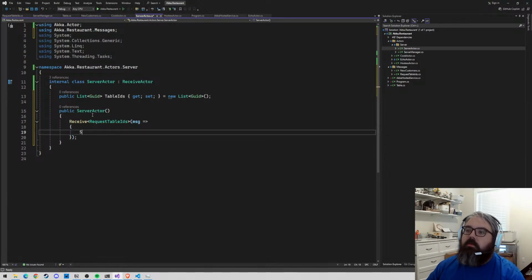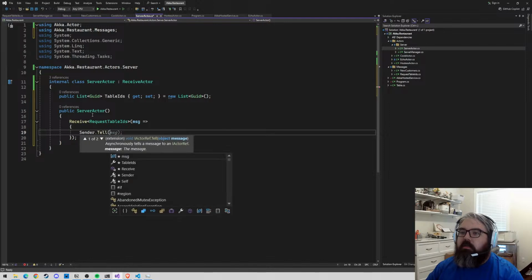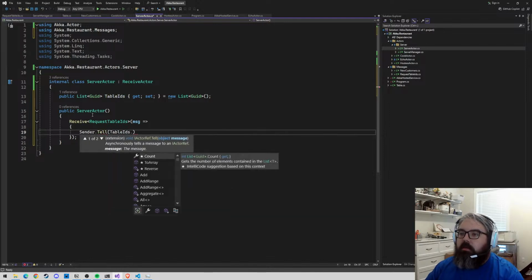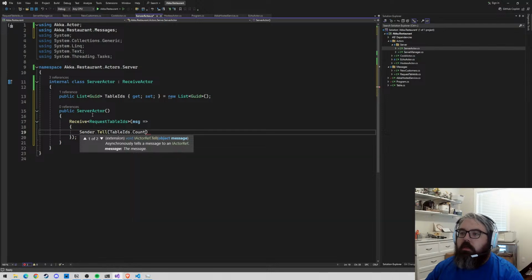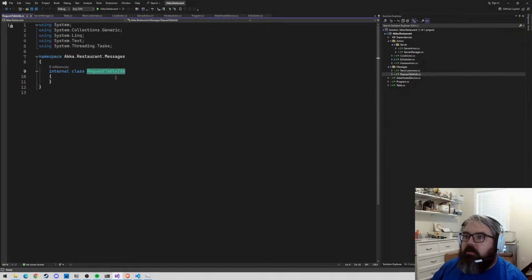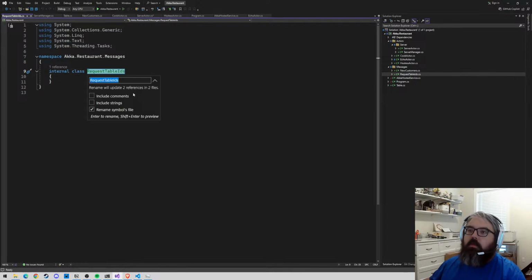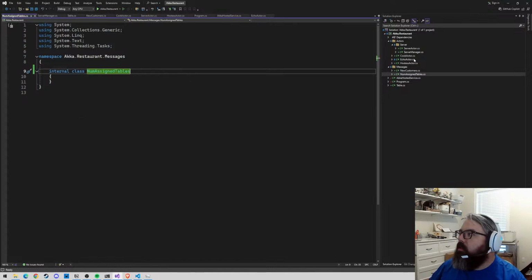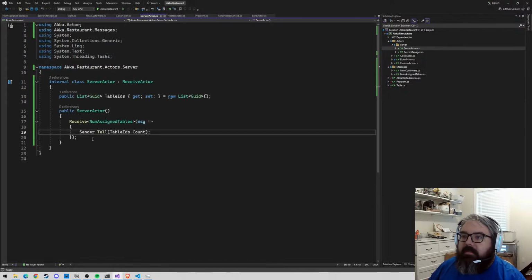we will need to sender.tell, I guess. So it's not request table IDs because the manager doesn't care what table it is specifically. It only cares about the number. So let's change this to number of assigned tables. I like that a lot better. So we're going to tell the sender what is our table IDs.